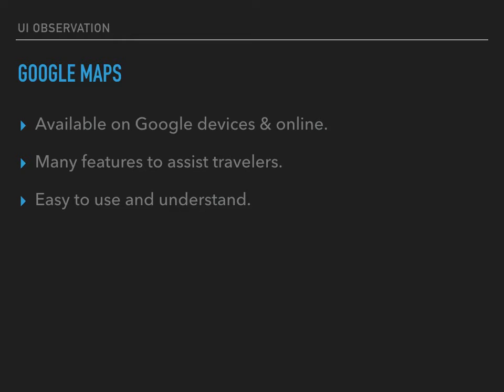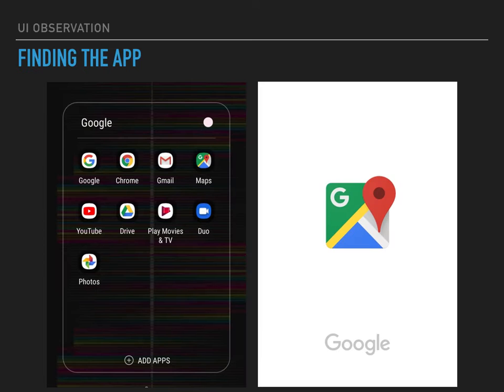My app was automatically installed into my phone, which was helpful. There are many features to assist travelers, like suggested places to go eat or attractions, things like that, available right on the front page. And it is pretty easy to use and understand. I use it on my cell phone, and that is what we're going to look at.